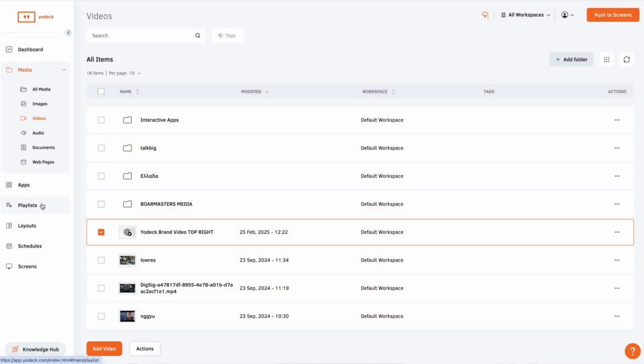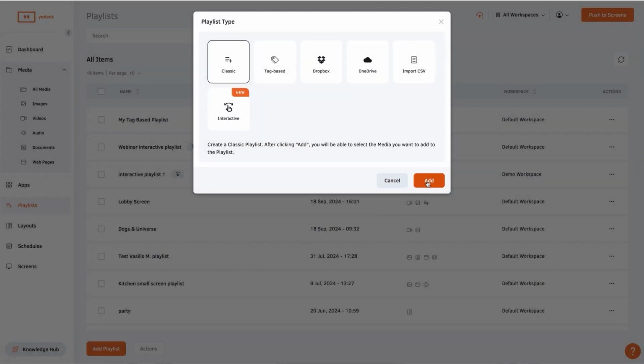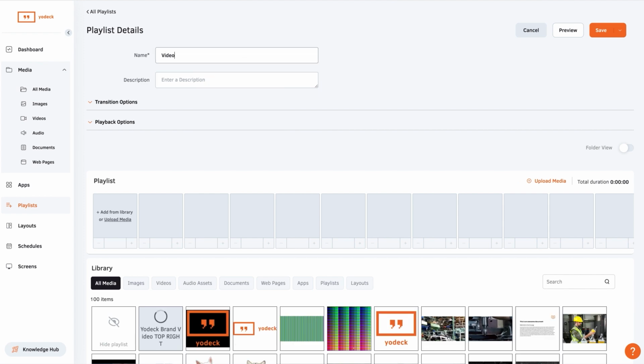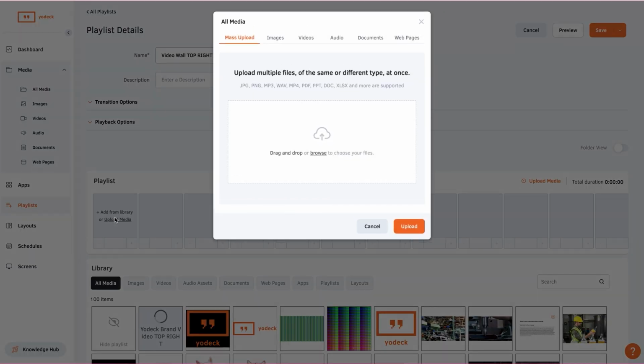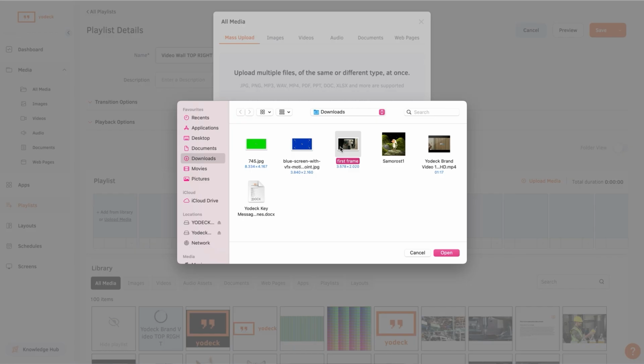Now go to the Playlist tab and create a new playlist. Choose a classic playlist and give it a name. Again, we recommend using the same or similar name to the video. Before adding the video to the playlist, you must add an image for at least 3 seconds to act as a syncing point, which will ensure the video plays smoothly and all screens in the video wall are aligned.